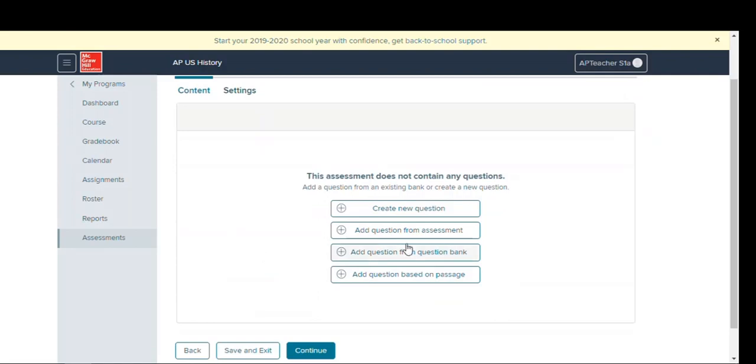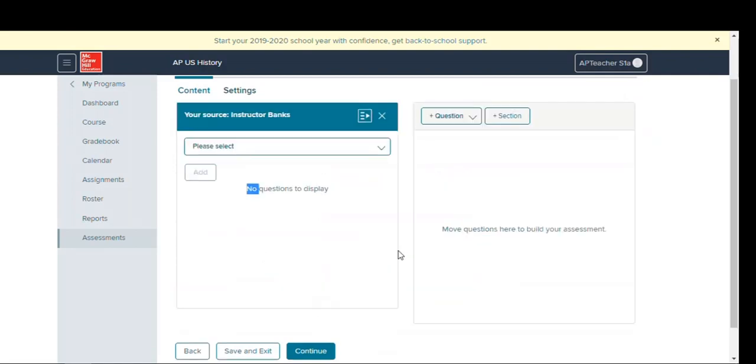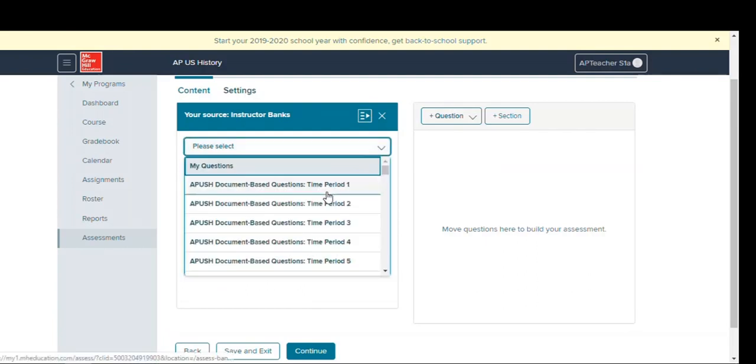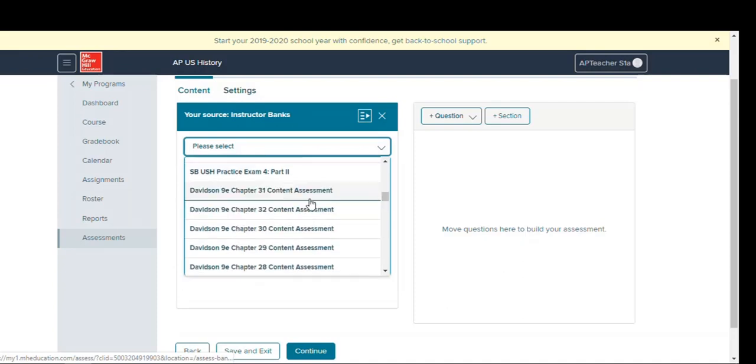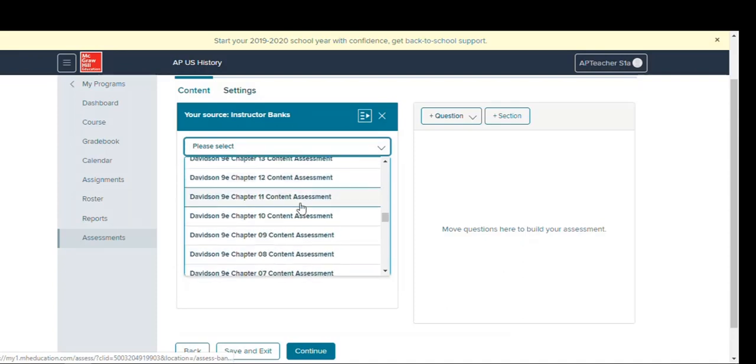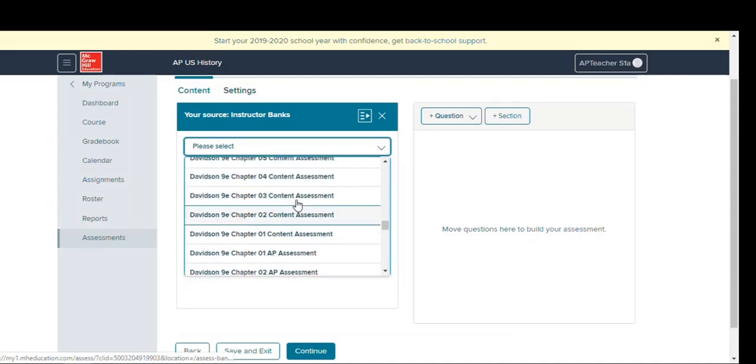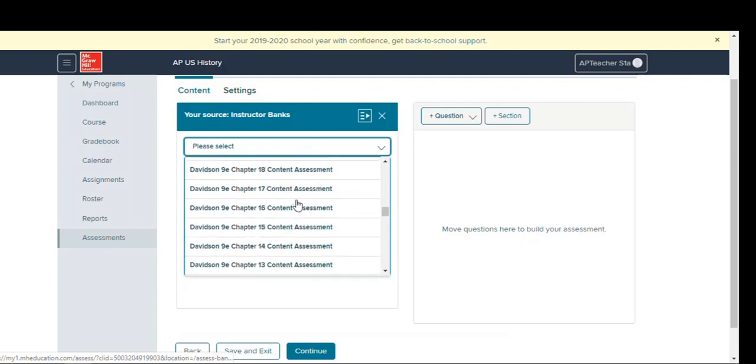So we're going to click Add Question from Question Banks. Now, here under this toggle, you have access to all the test banks that exist for AP US History. So let's click there, and you can see all these different styles of questions. Okay, and there's a lot of them, right? Now, I like to point out one thing, okay?